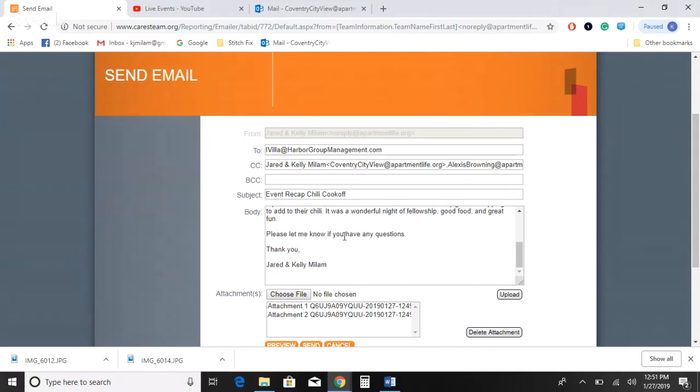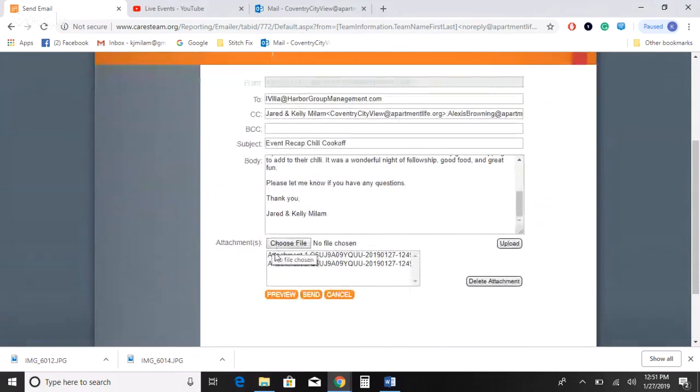And then it says, "Please let me know if you have any questions. Thank you, Jared and Kelly Milam." And then from there, it'll show the 2 attachments that you also had. If you choose to delete an attachment and not include it in the email, you can click on that button here. Or say you want to add another photo in the recap, you can upload it here as well.